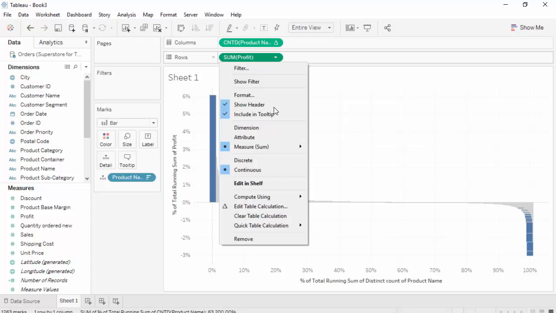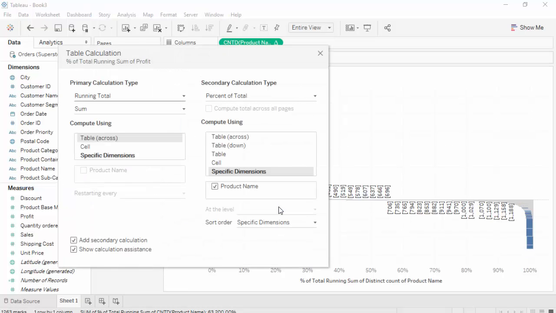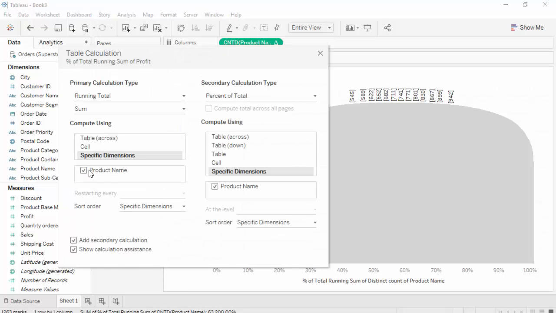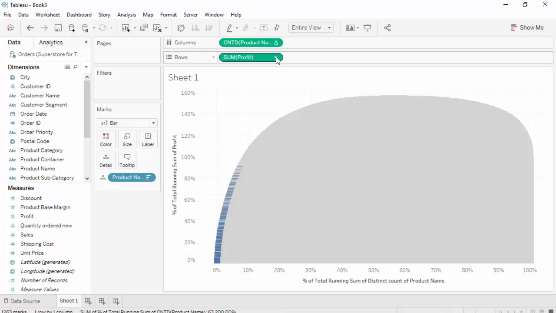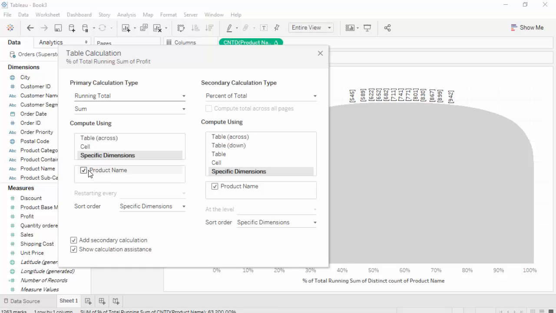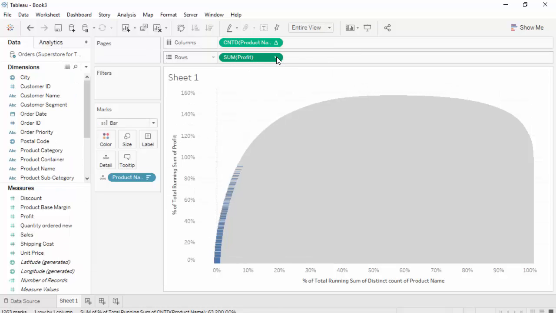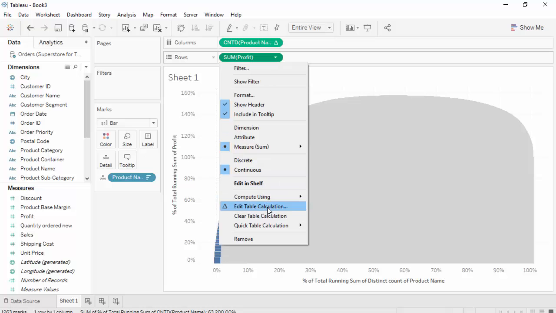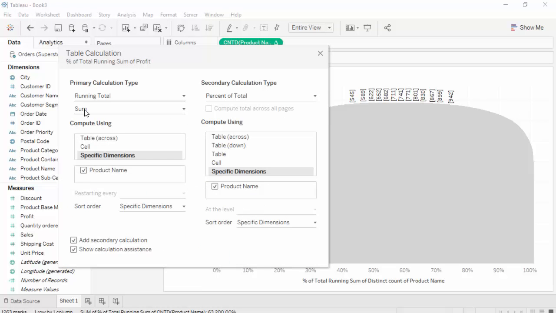Something wrong. Okay, I missed this. We need to make sure that the sum of profit, when I did the table computation, should be at the level of product name. I forgot to check that. So go back and do this. Go back to sum of profit, right? Edit table computation and make sure that that's checked. Okay. So both the primary and the secondary computation must be made at the level of product name.